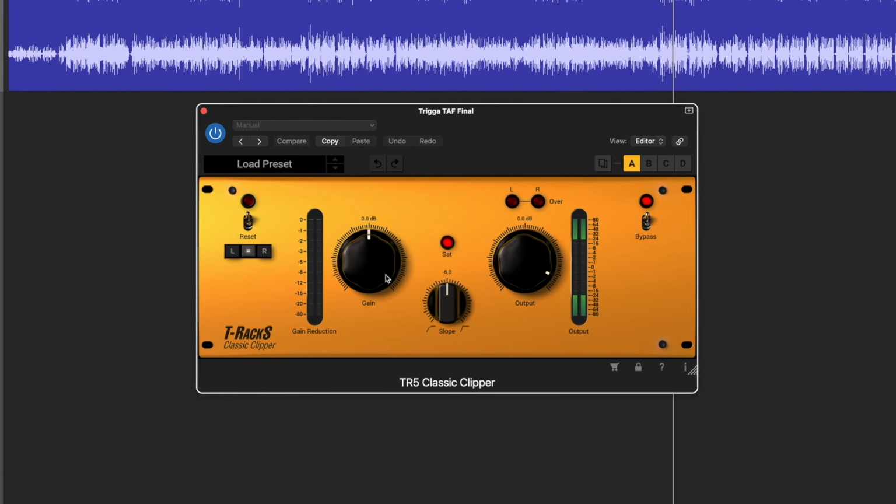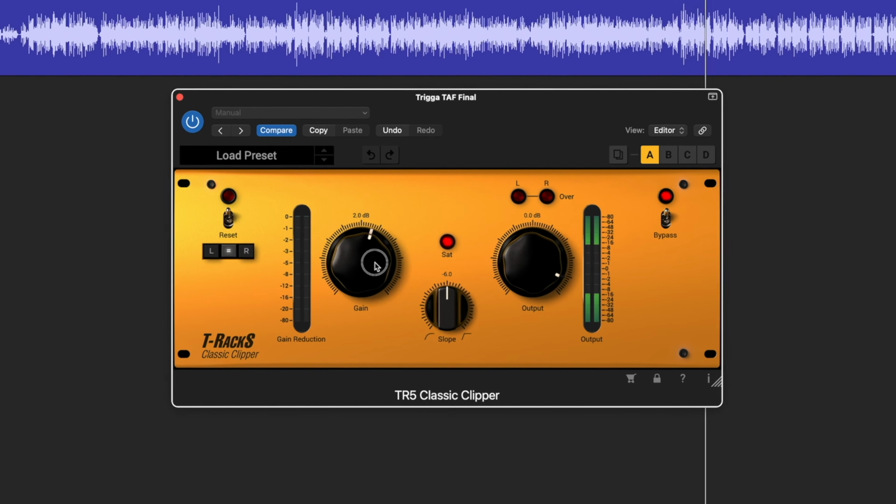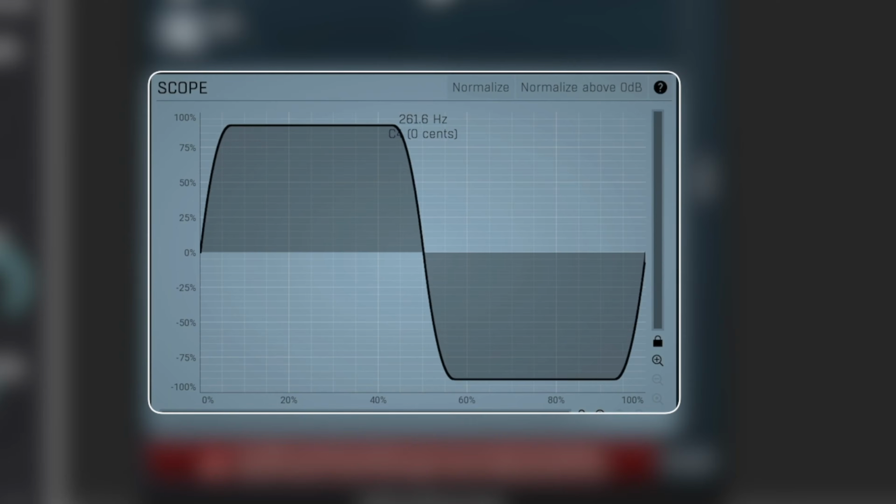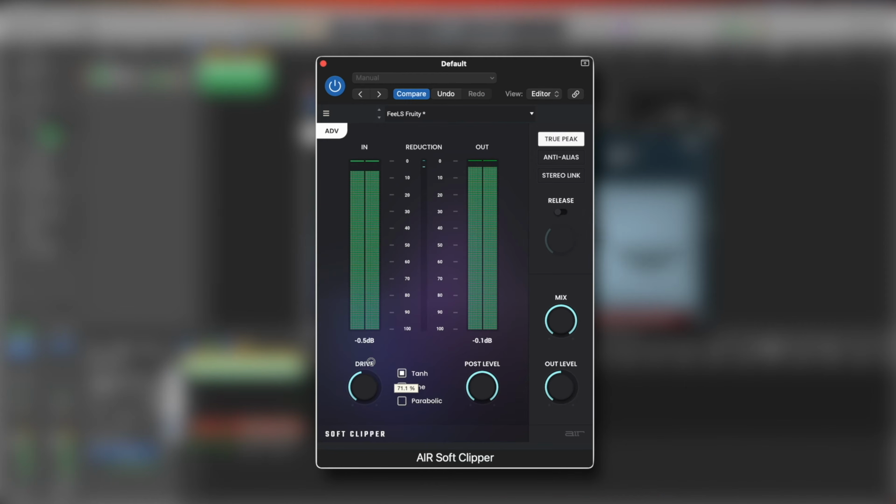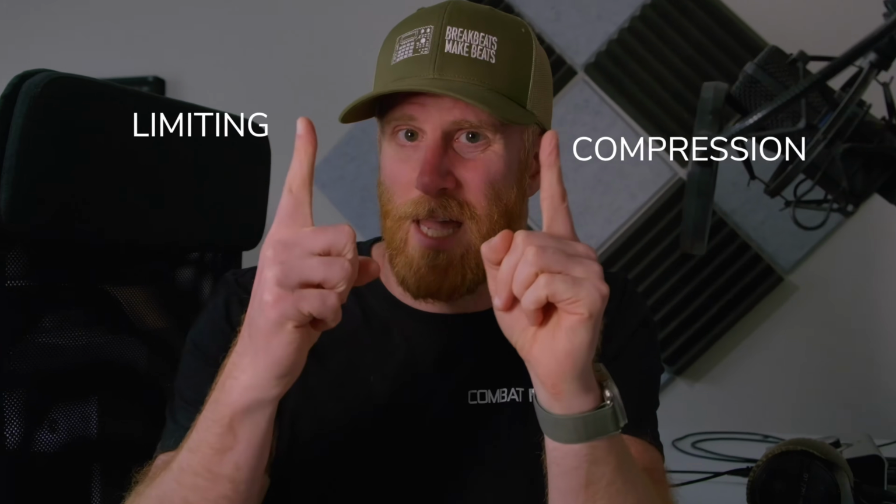Engineers all used something called soft clipping before they went into a limiting phase. But why do they all do soft clipping at that phase? In today's video, we are going to answer what is soft clipping, and why would you use it? So I think where we should start is what's the difference between compression, limiting, and then soft clipping.